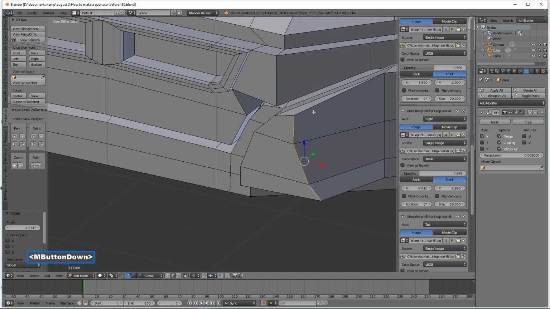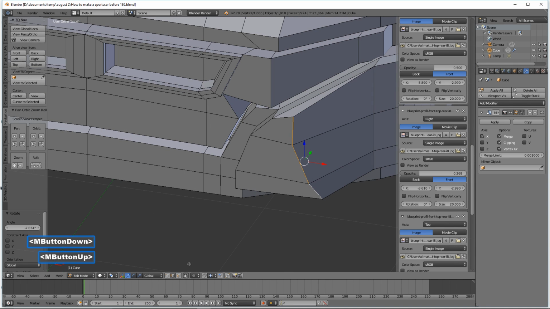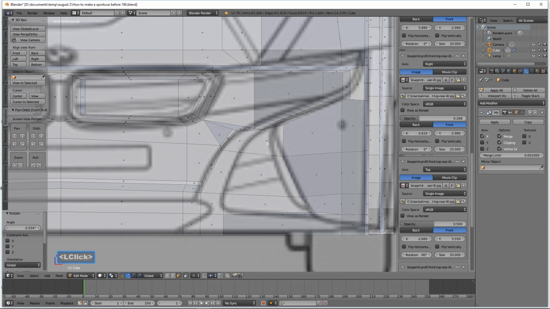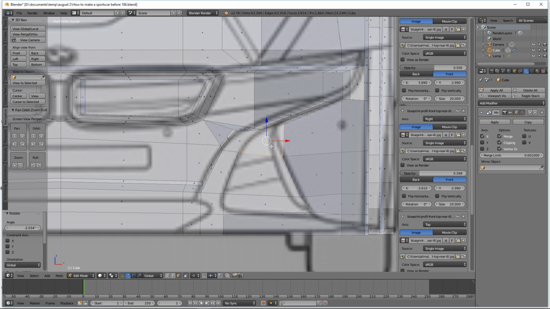Okay, I'm going to hold the middle mouse button to take a look. We're going to click here to go to face select. Let's click here to go back to front view. We're going to click here by holding. We're going to click here first. Now we're going to hold shift and click here as well as here. We're now going to press E to extrude. We're going to right click to get that extrusion to stay in place.